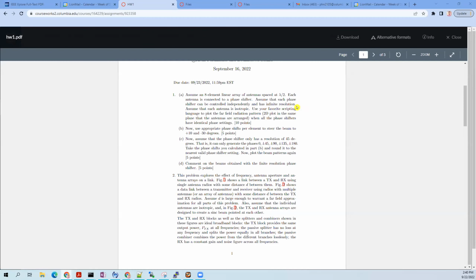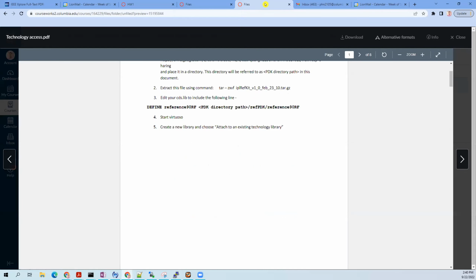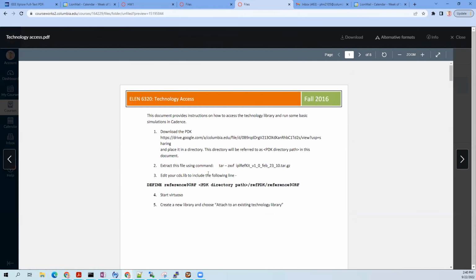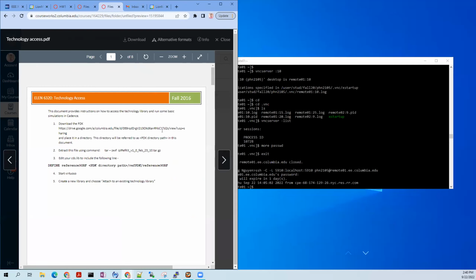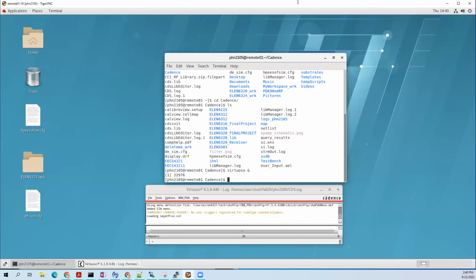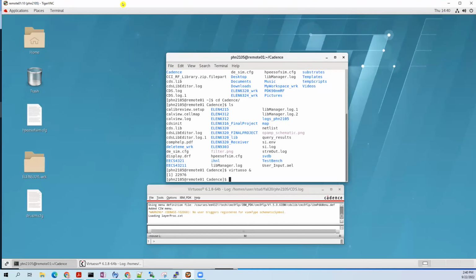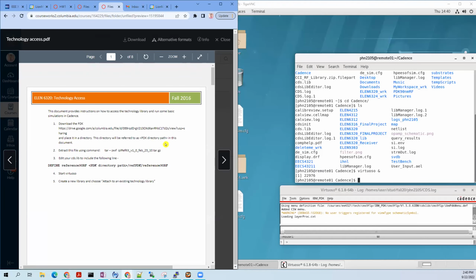Okay. So let's see. I'm going to split the screen side by side. One screen has the tutorial file, and the other screen has the Linux windows, so you can see what step I'm at. So the first step is to download the PDK. Has anyone downloaded the PDK yet?